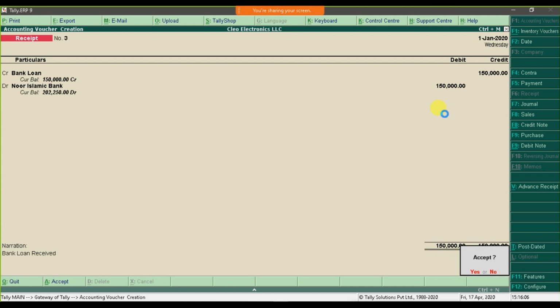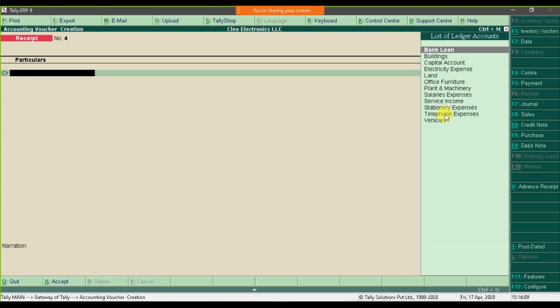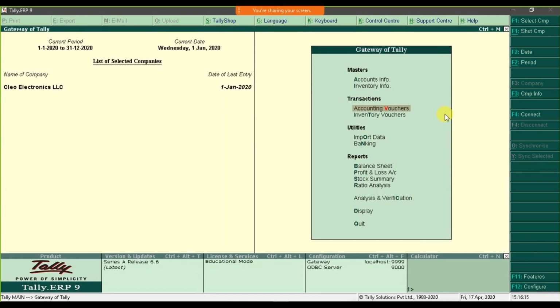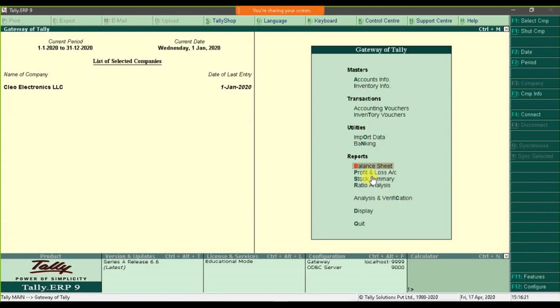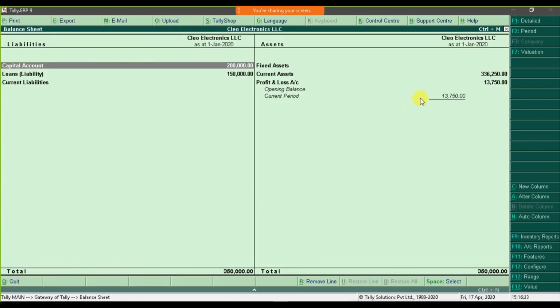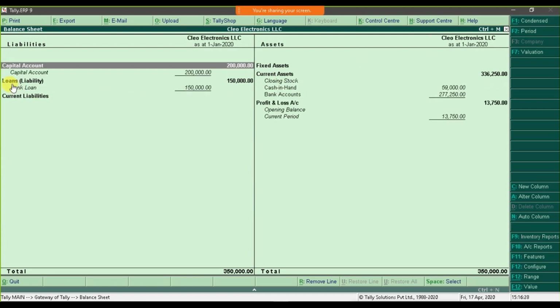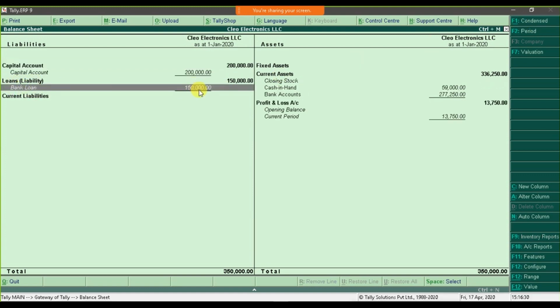Now if we check our balance sheet, in the balance sheet there will be a bank loan liability. We go in our balance sheet and check in the details. So in loan liability we have a bank loan of 150,000.